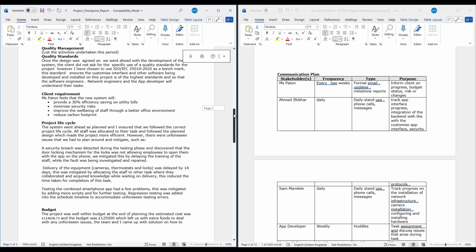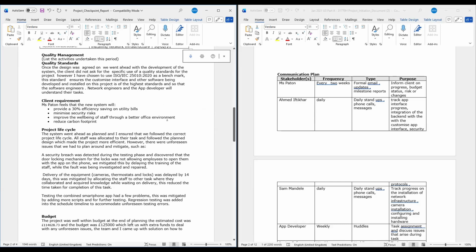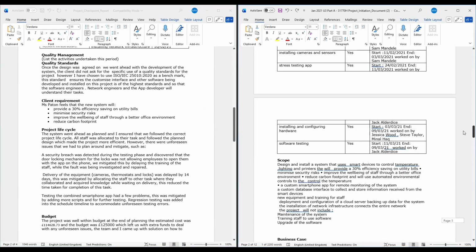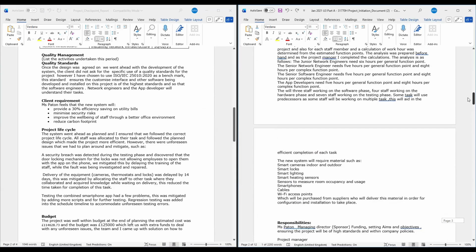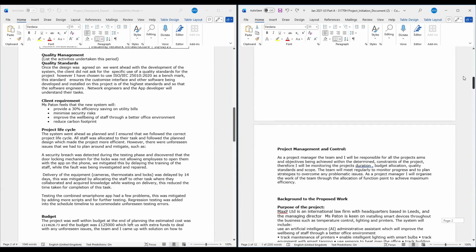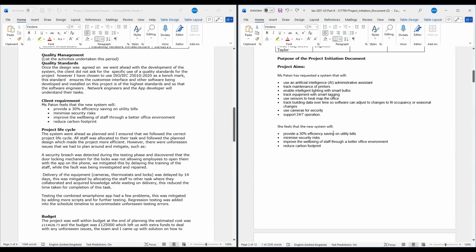All right. The client requirement, that's easy. You just go to your PID, and you go up where it says what Miss Payton required. This section here under the aims, what she required. And you just copy and paste it, just change "she feels that" to "Miss Payton feels a new system will," right? And that's what she required.